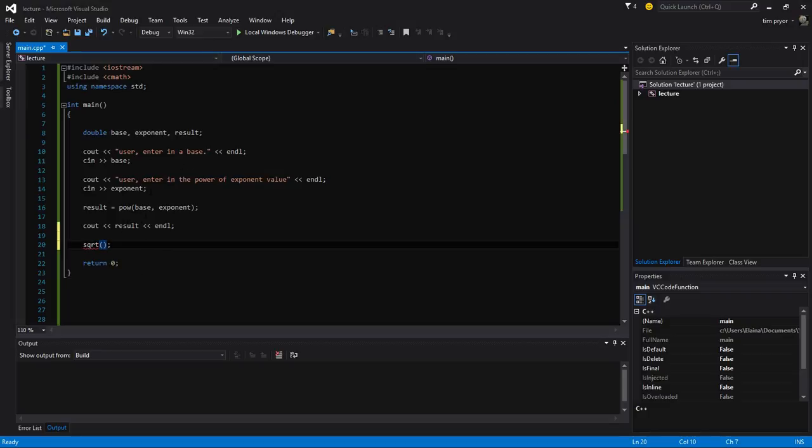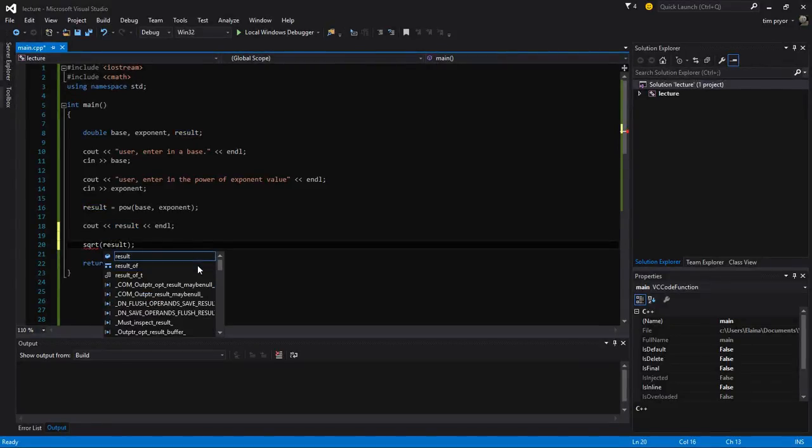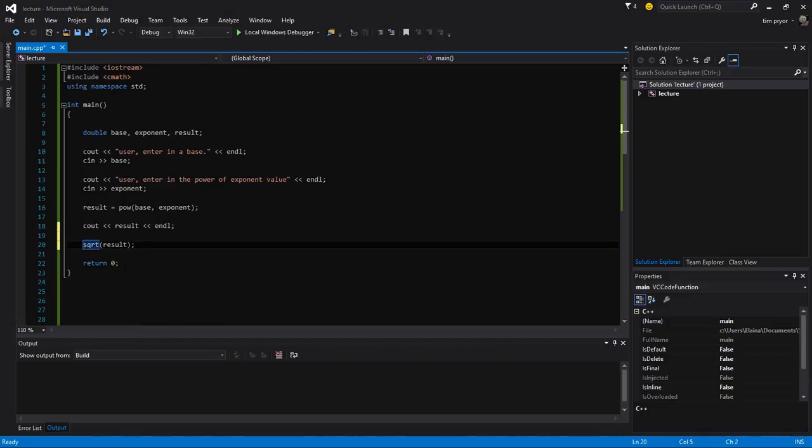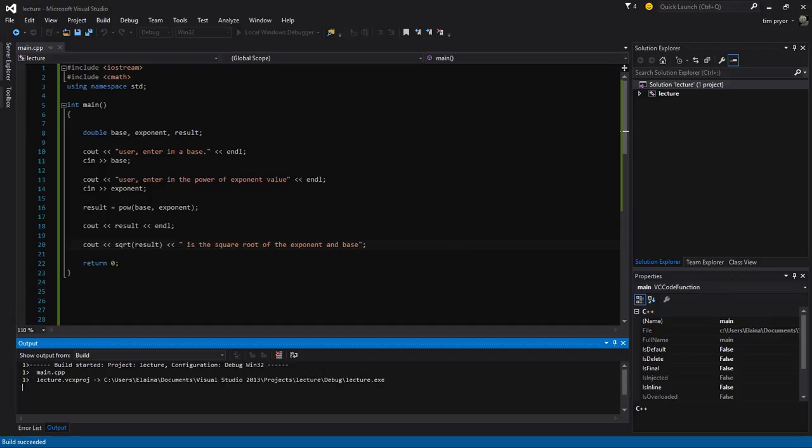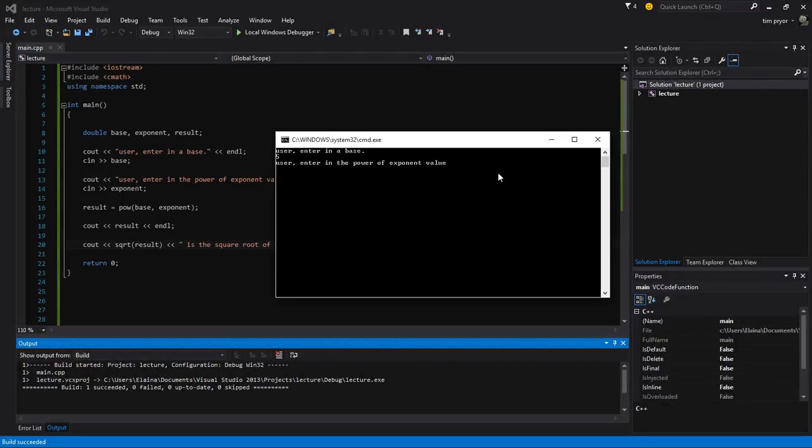Alright, so now here I'm going to take result, and I'm going to put result inside of this square root function. I'm just going to put a cout statement in front of this. I'm going to put cout, and let's put some text, is the square root of the exponent and base. Yeah, sure, that's fine. Okay, so we're going to take 5, we're going to raise that to the power of 2, 25, and then 5 is the square root of the exponent and base. Press any key to continue.